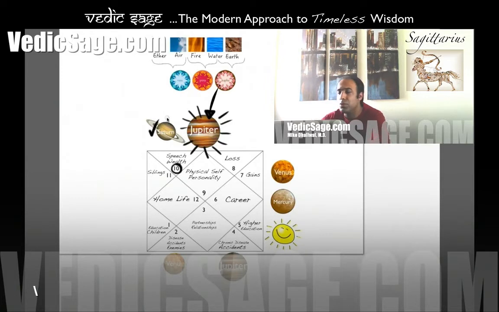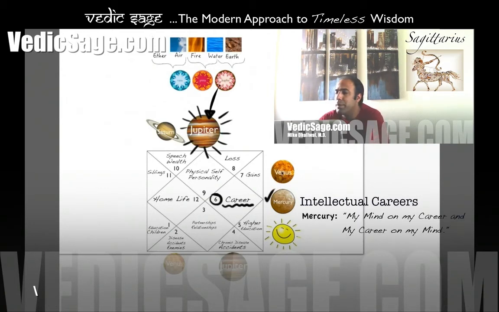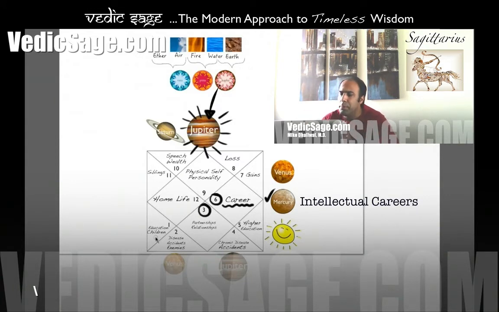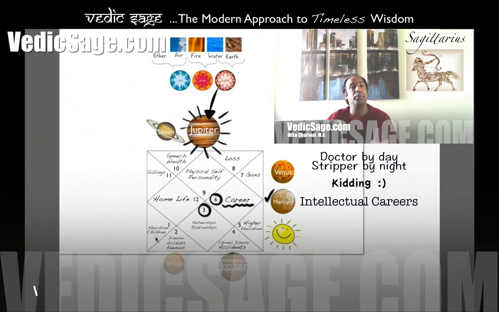In regards to career, Sagittarius individuals often find themselves drawn to intellectual careers since Mercury owns both the 7th house of partnerships and the 10th house of career. It's also interesting to note that Mercury is a dual planet, which sometimes can make for a dual career, meaning being a professional by day and being quite something different by night.